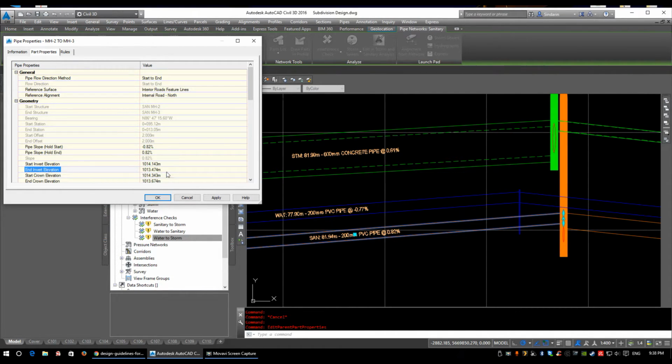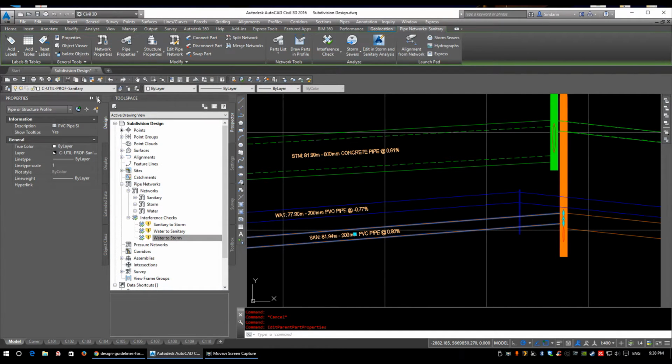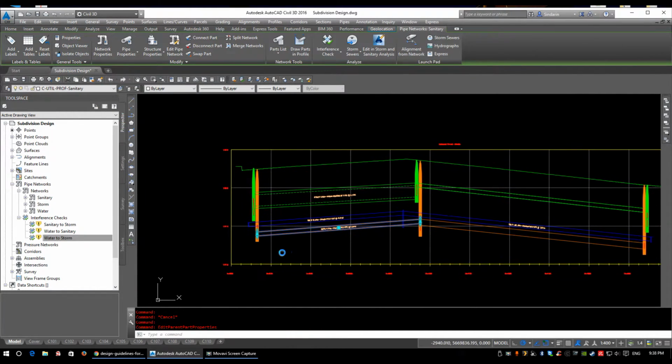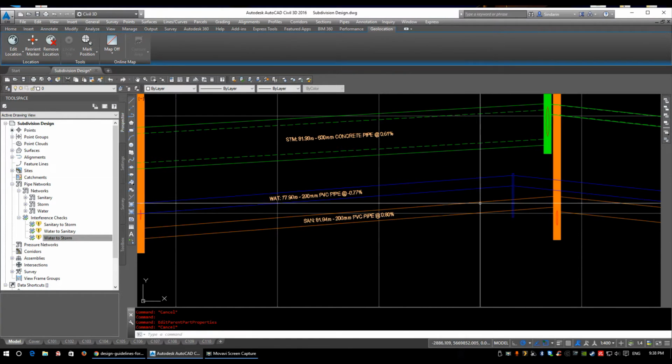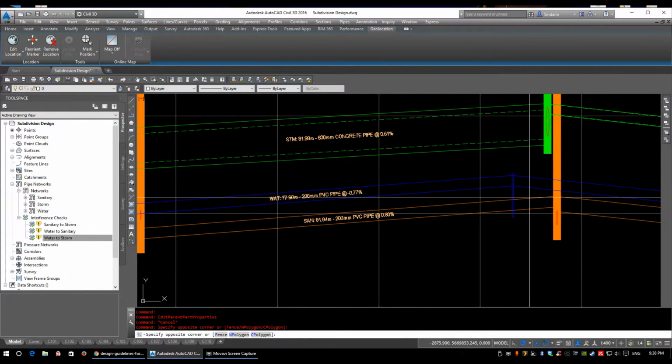So that, I believe, is the end invert. No, sorry, that's the start invert of the pipe. And I want to change it to minus 0.8. So if I hit apply now, you saw it brought the left end of the pipe up and kept the right hand side where it should be. We'll click OK. And that is how you change pipe slopes manually.